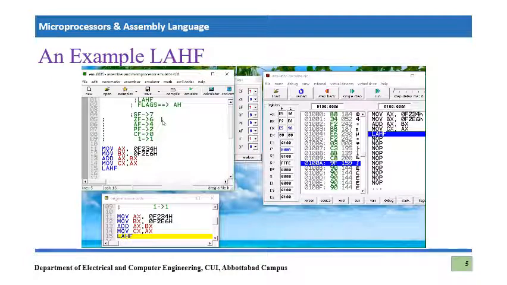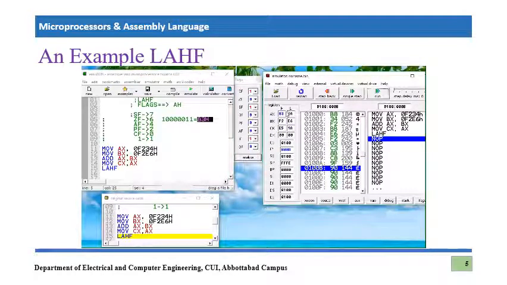So the sign flag is basically 1, so the 7th bit is 1. The zero flag is bit 6, which is 0. The fifth bit is not defined, so it will be 0. The fourth is the auxiliary flag, which is 0. The third is not defined, so it's 0. The second is the parity flag, it is going to be 0. And the first bit is basically always 1, and the carry flag is 1, so it is also 1. So if we convert it into hexadecimal, it is going to be 83 hex. So let's see if this value is going to load inside the AH register or not. Yes, it is 83. So I hope this explanation is clear how this LAHF command works.